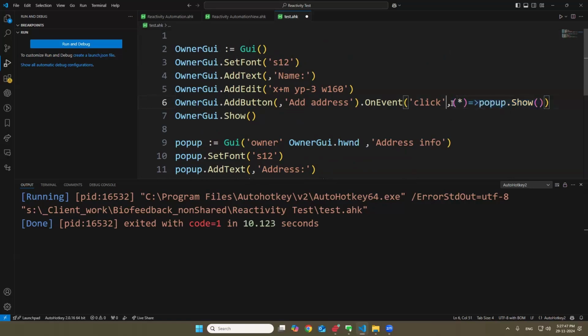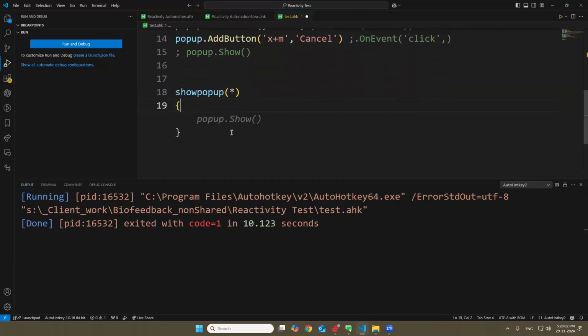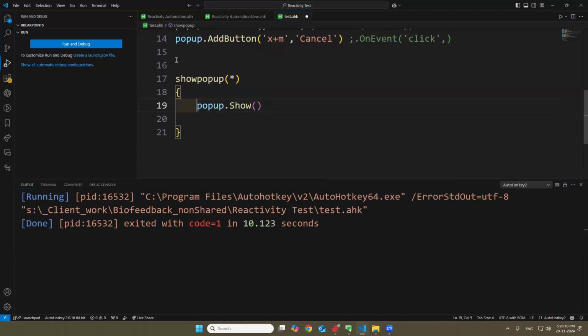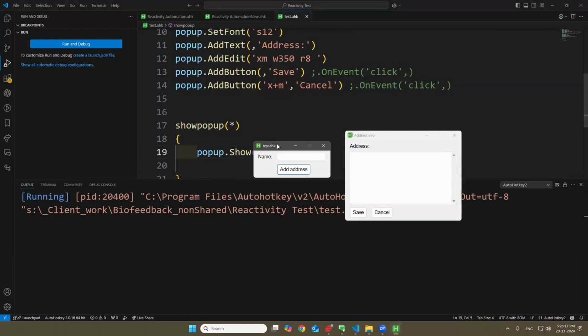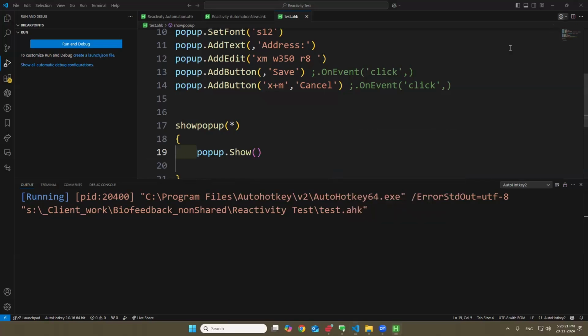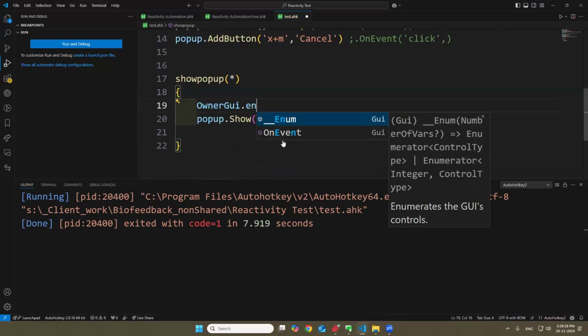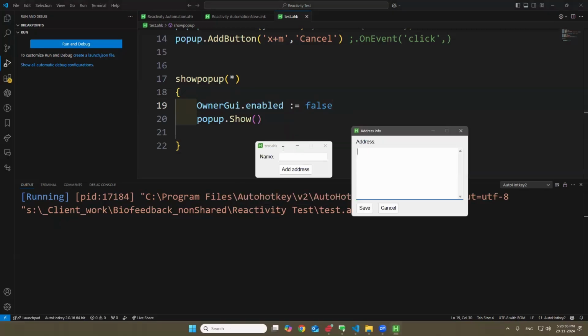So I would do a function here, show pop up. So this is my function now. And what I would do here is pop up dot show inside here. But let's try that. So right now, if I click this, I have this GUI, but I can deal with this one. So I can type in both, but I have to disable that. So what I would do here is enabled equals false. When I do this and hit address here, you can see, my bad. Okay, it is not disabled.